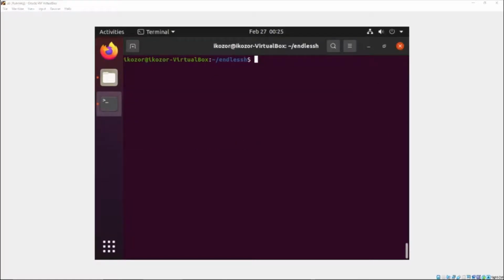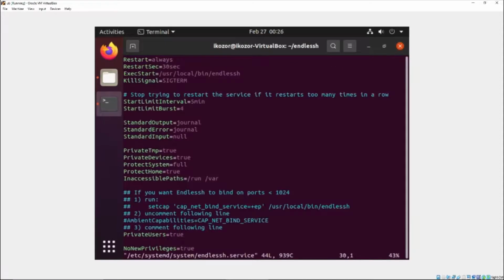So now we're going to want to change the port to port 22 for the endlessh, since that's the first place hackers would go. So we want to edit this text file right here, systemd/system/endlessh.service, and just follow these commands right here.